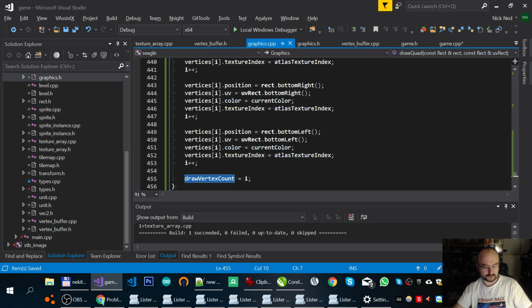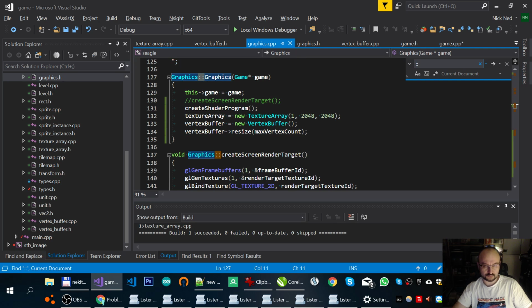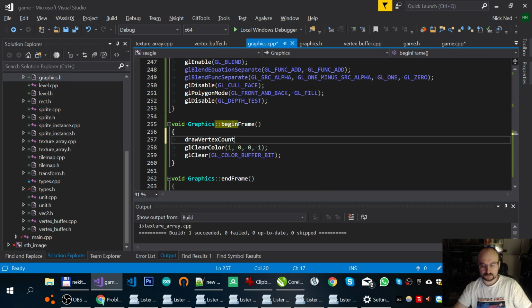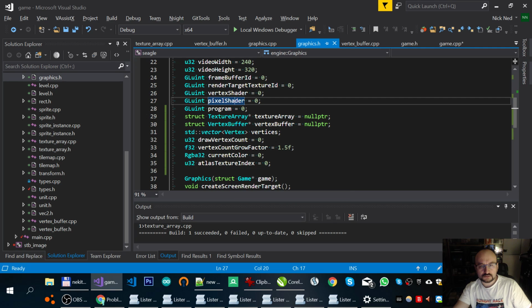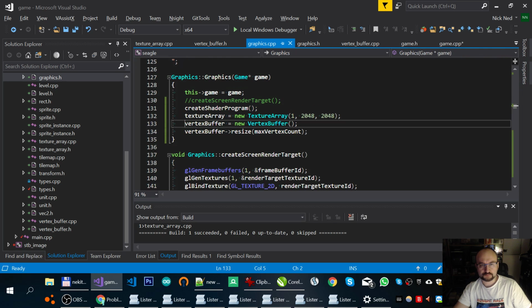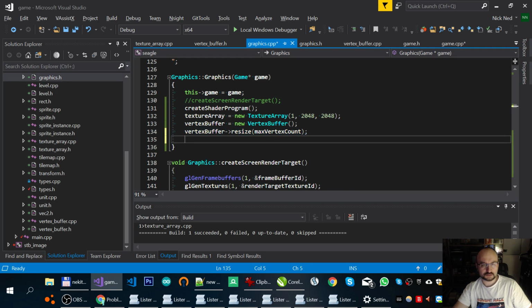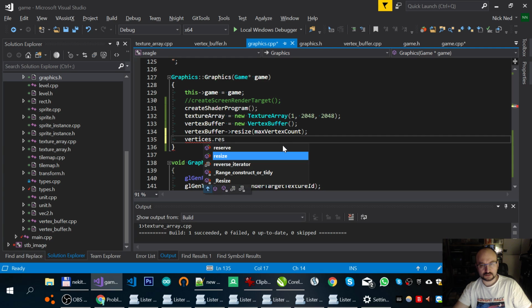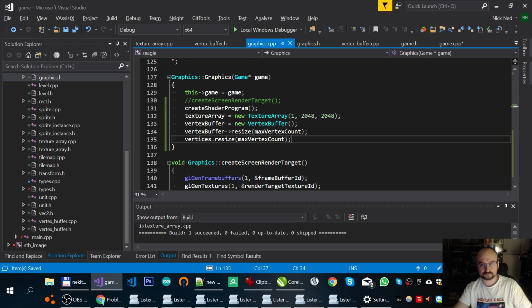I draw vertex count. We should reset this when we begin the frame. We should reset the draw vertex count to 0. Alright. These are 0. Okay. Vertices, it should automatically resize. Where is it? Vertex buffer, we can resize it, but it's okay. Yeah, why not? Vertex, vertices, resize, max vertex count. That should do it. Let's compile.